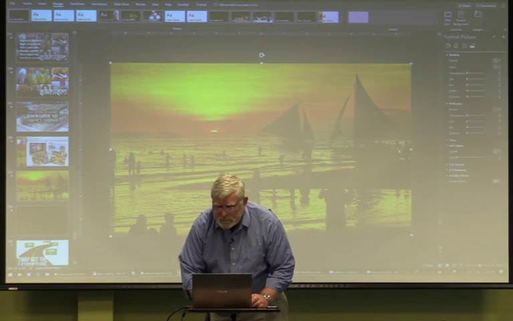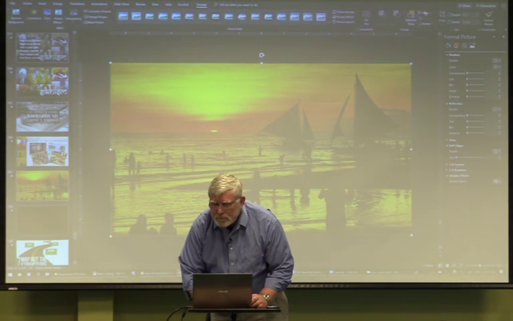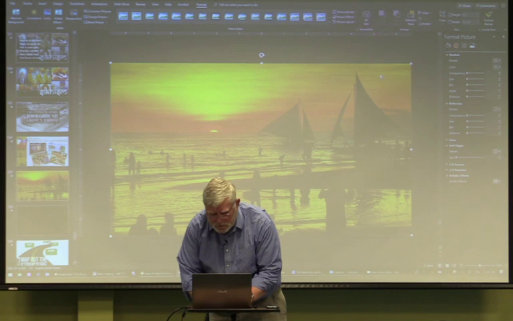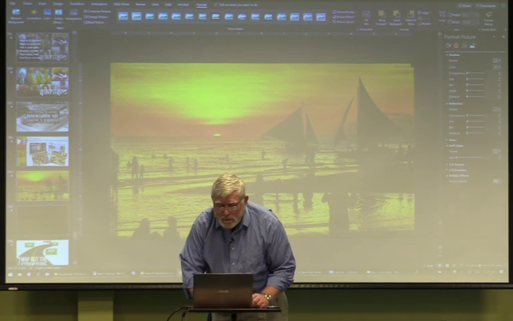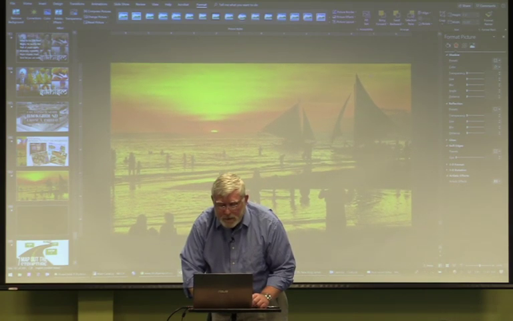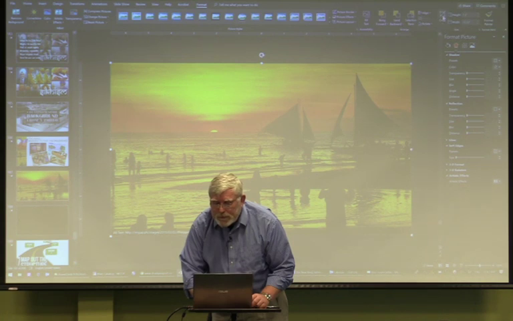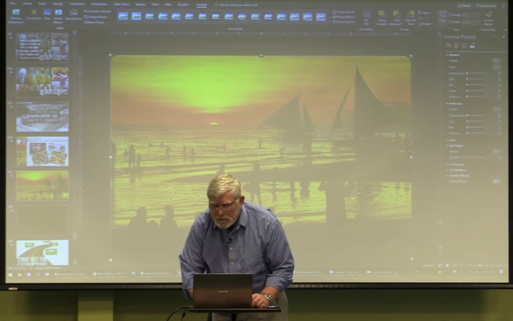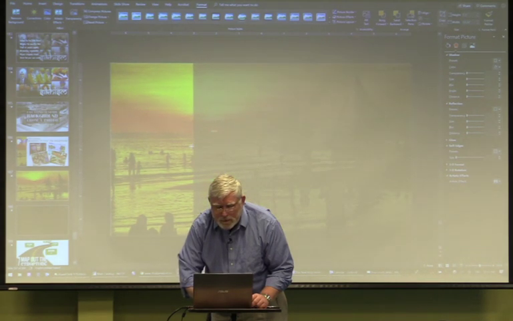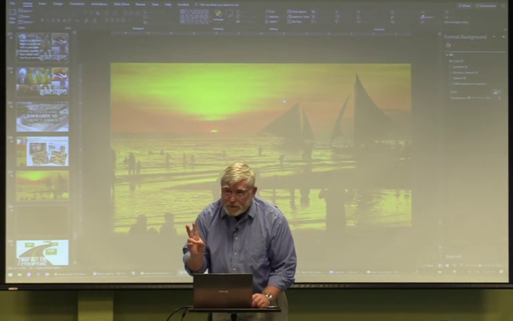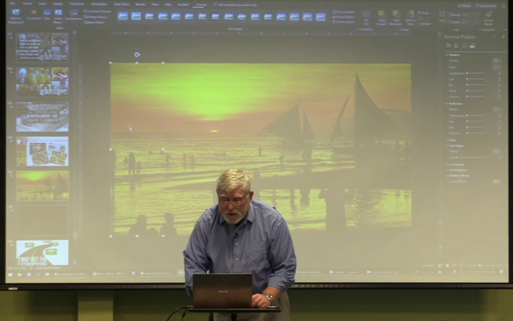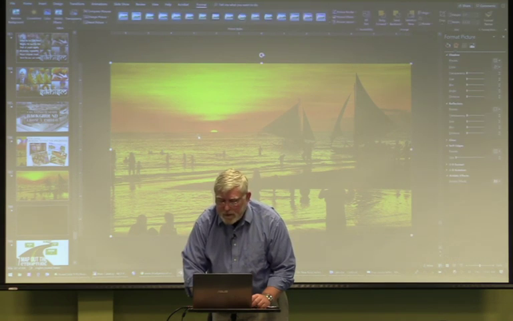So the first thing I did was I copied it. You can use Control D, which is the same as Control C plus Control V. Put it back in place. Then I cropped it and dragged it over to here. Now there are two pictures sitting there. You have the one that's cropped sitting here and the other one there.